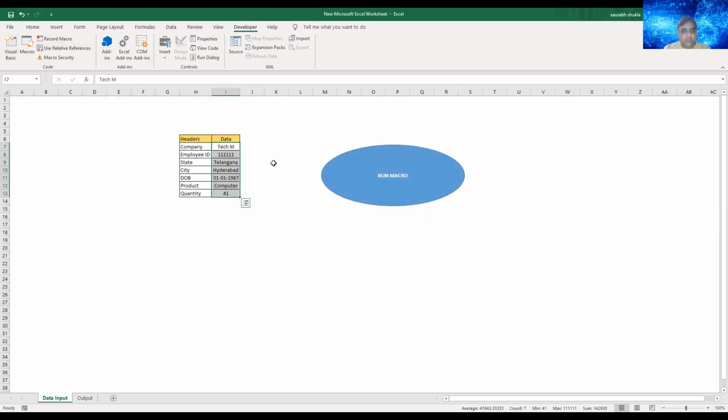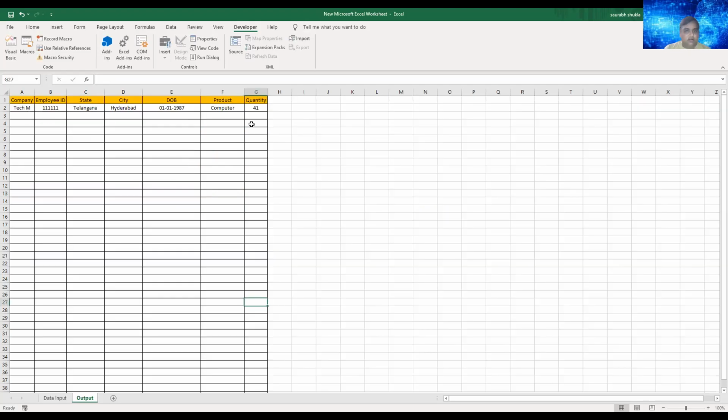Let's say I have to do it for the next record. Instead of Techem, I will give any other company, let's say Satyam. Record ID, I will give 121214. Then state is UP, city is Noida, date is 01-02-1982, product I will say pencil, and number of quantities I will say 4100. Simple. So this data I've already filled here, and I want this data to be pasted in the bottom row below TechM.